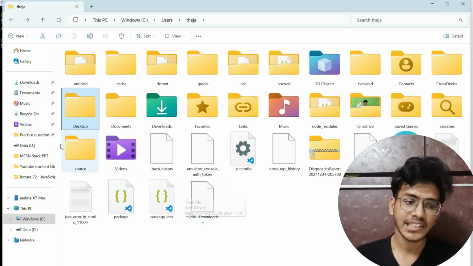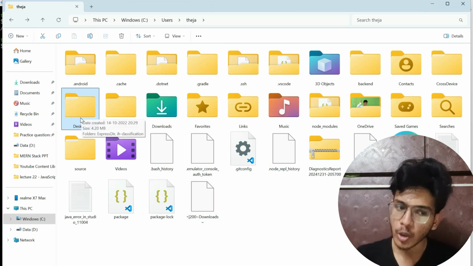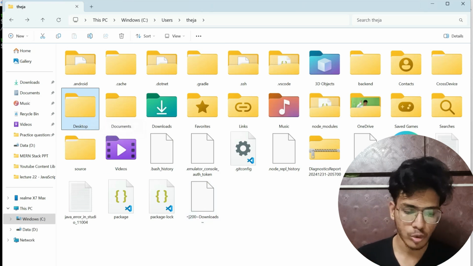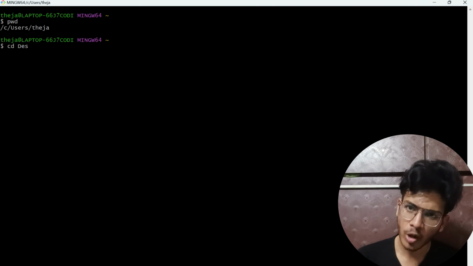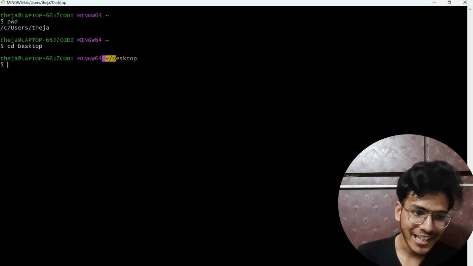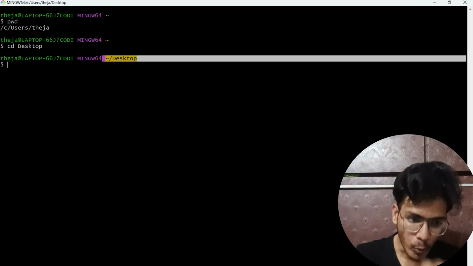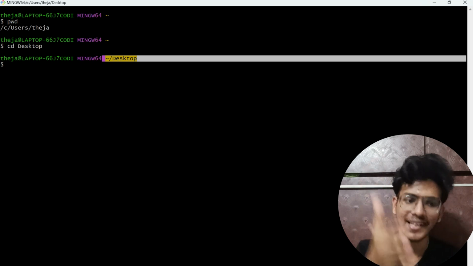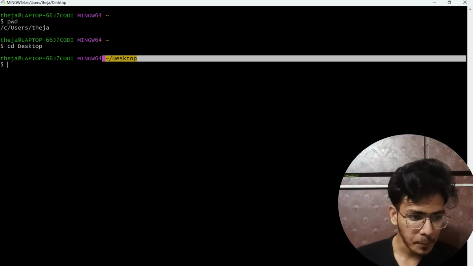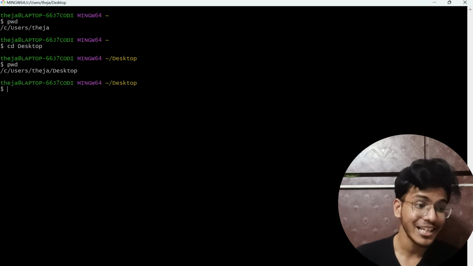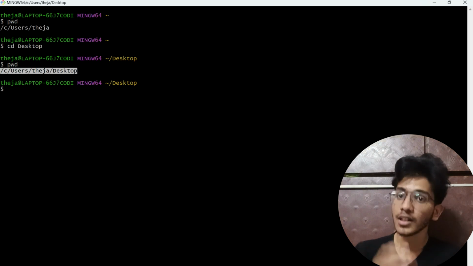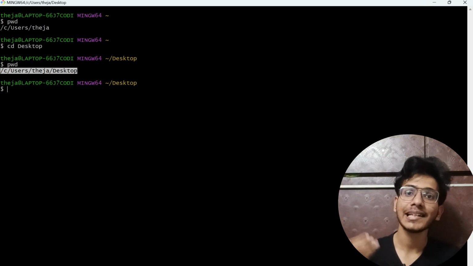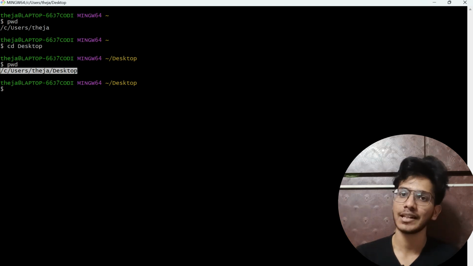For example, let's say that this is my desktop folder. I want to enter into desktop. Then what I can do is that I will give cd and I will write whatever the directory name is there. For example, if I want to go into desktop, then I will write desktop. And you can see my current path has changed. The current path is home directory, tilde symbol is nothing but home directory, slash desktop, right? So if I print pwd now, then you can see that my current path is C drive, user, daja, desktop. So the cd command is used to enter into a particular directory.